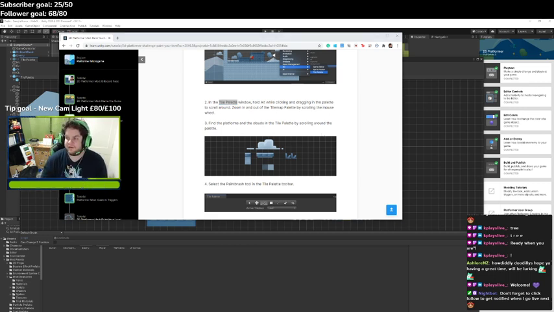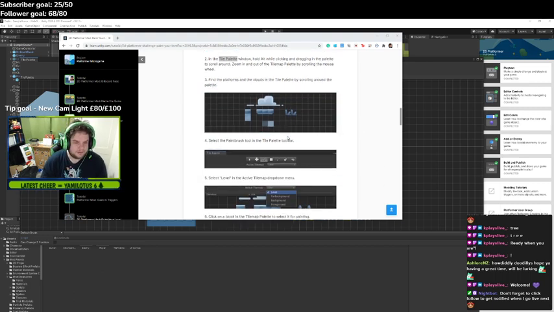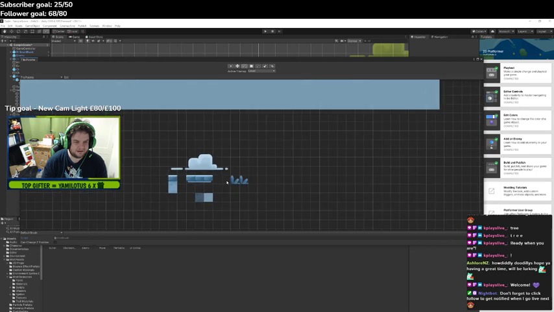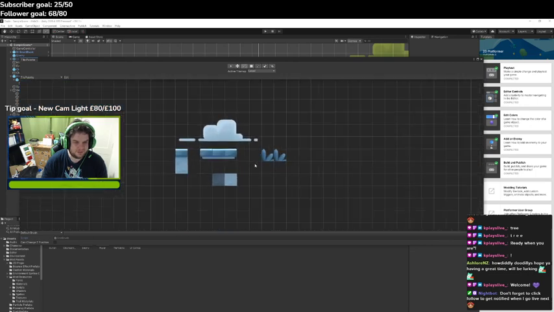Right, so next is, so what we want to do, find the platform and the clouds in the tile palette by scrolling around the palette. I already have found those. They're there. Hello. Nice.